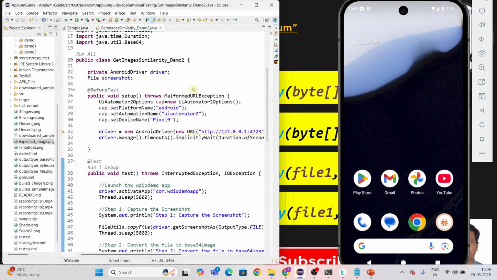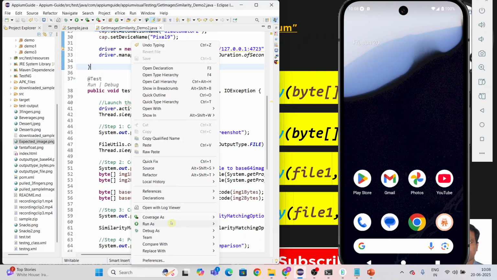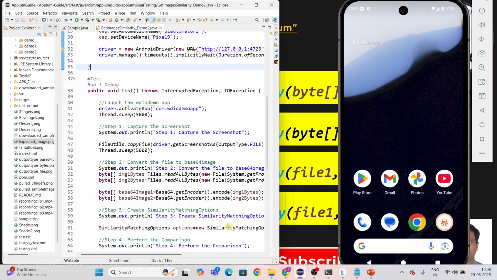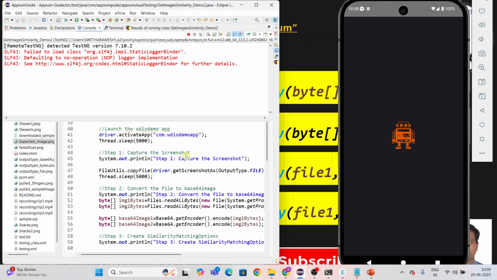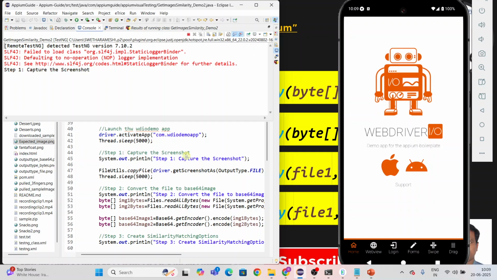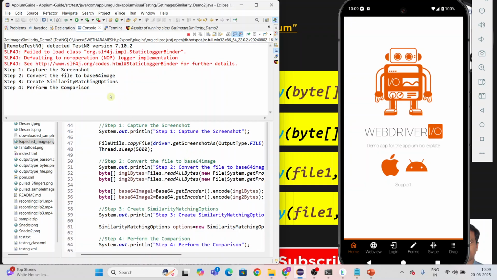Now we run this line of code. Just check it once again, if any error is there. Okay, right click, run. So first, it has to launch the WDIO demo app. All these steps we need to perform: capture the actual screenshot, compare it with the expected screenshot, get the similarity score, and the difference between the two images also. Okay, I have launched it. Now it has captured the screenshot. The second is convert the file to base64, create similarity matching options, perform the comparison.